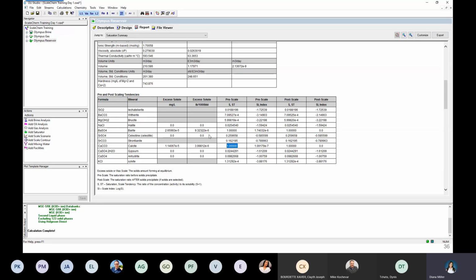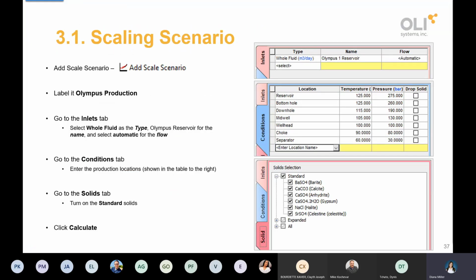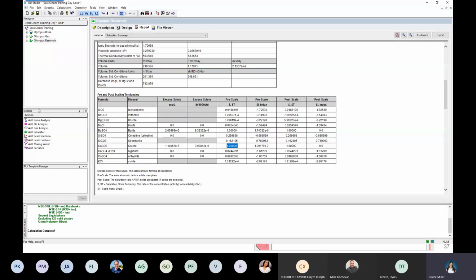So once we're sure that this is a very good representation of the fluid, we can go ahead to the next step, which is to calculate the scaling risk as we are producing the well. And how do we do that? How do we predict the scaling risk during production? We are going to use what we call the scaling scenario object. Okay, so to do that, I'm going to go back to the actions panel here.